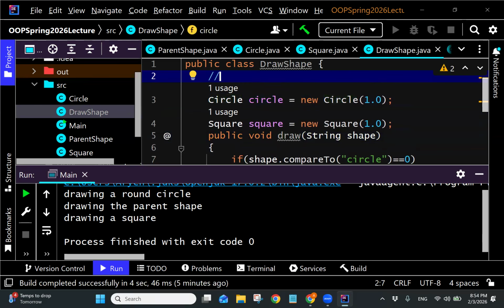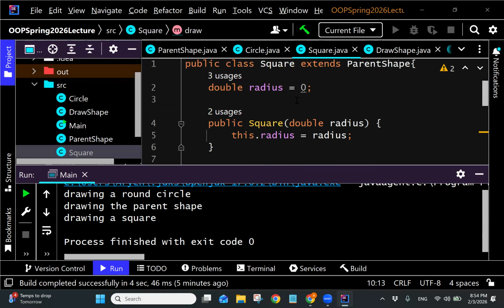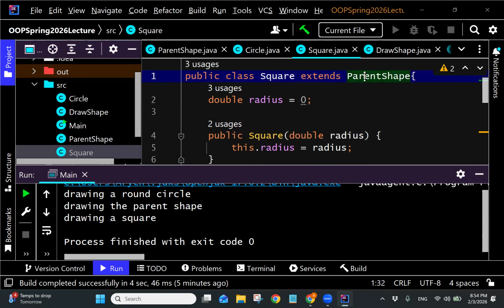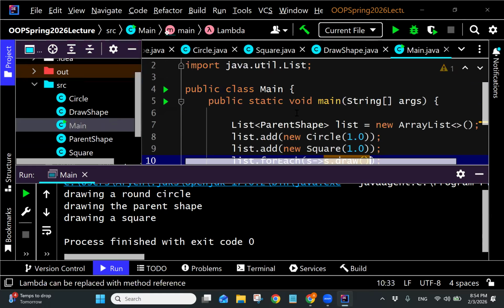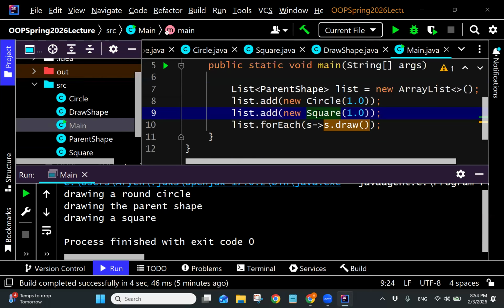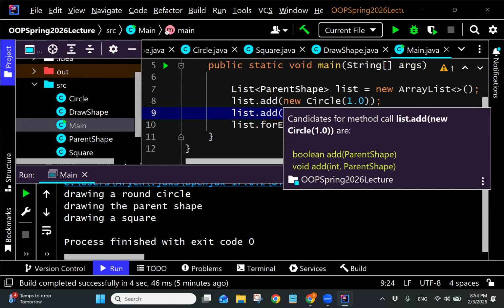So in this example, a square and a circle inherit from parent shape. Remember over here in main, since they inherit from parent shape, they actually are a parent shape. In other words, when you inherit in code from something else, you actually are the thing you're inheriting from, right? Every circle and every square is also a parent shape. That's why we were able to treat them the same, right?